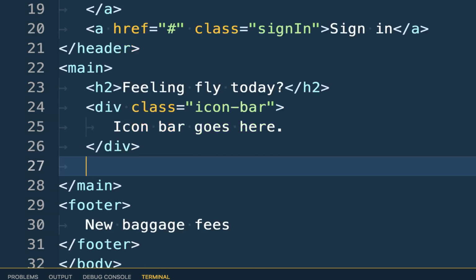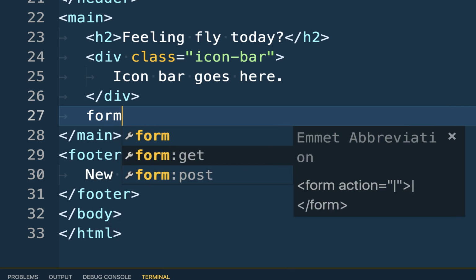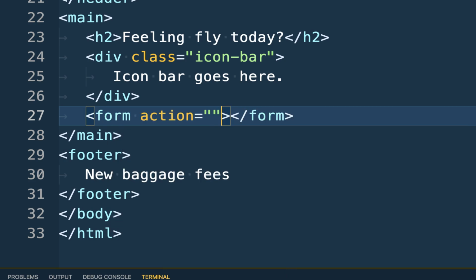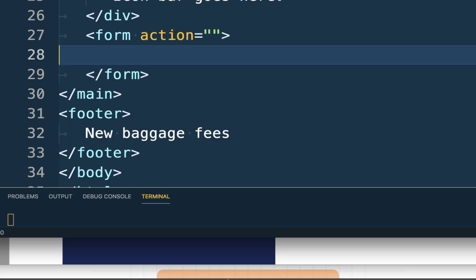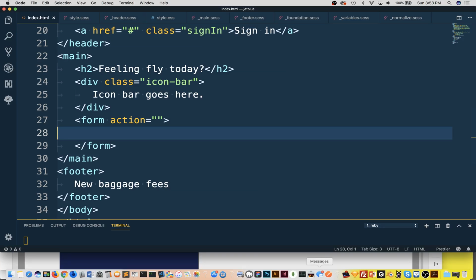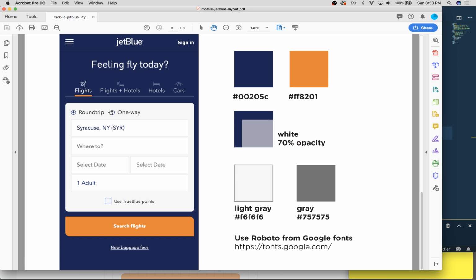After that, there's a form, and that's an HTML element. It's a big form. But I'm going to point out a quick thing about the form. The form takes up the round trip, one way, and all these little input fields, and it also wraps around the button. If you want a submit button, the search flights button, it needs to be a part of the form parent. So really, inside this form parent, you have two major children. You have this big gray block, form fields, and then you have your button at the very bottom.